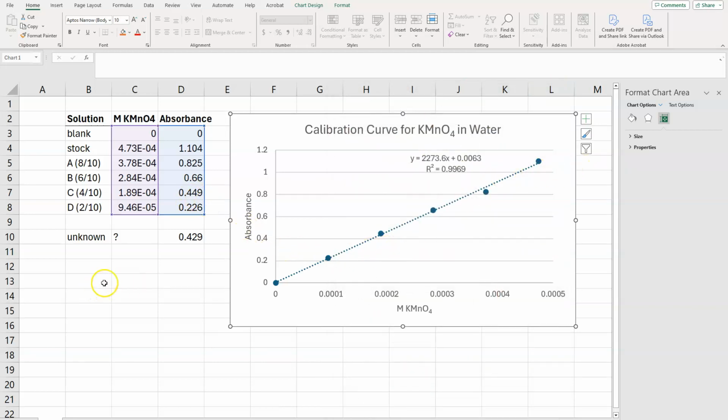Okay, so we have our trend line. How do I calculate my unknown? Y equals mx, where m is the slope, 2273.6 times x. So 2273.6 is the slope, and the y-intercept, which is where the line hits the y-axis, is 0.0063.